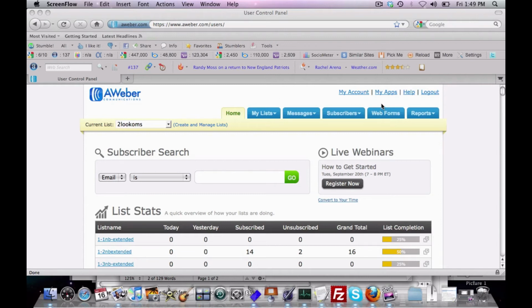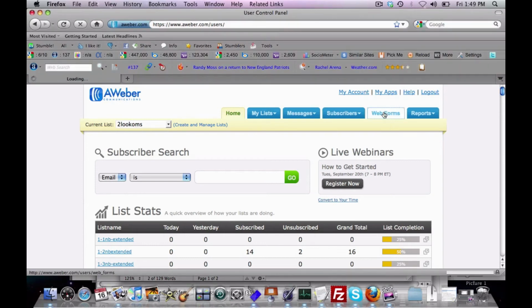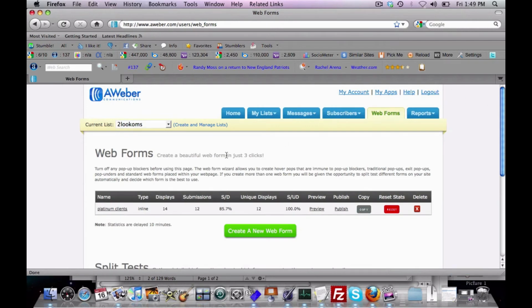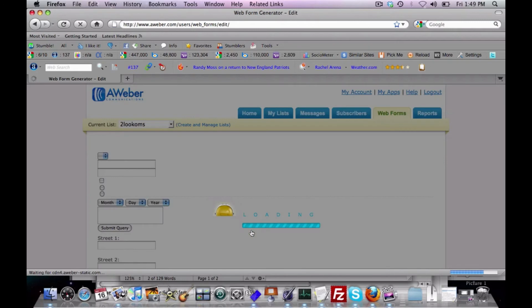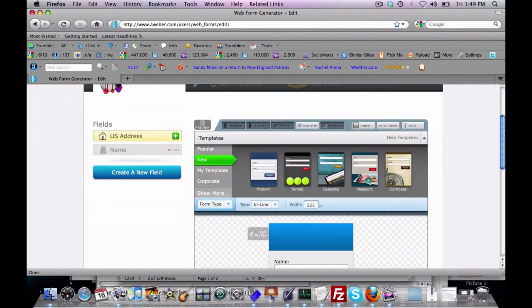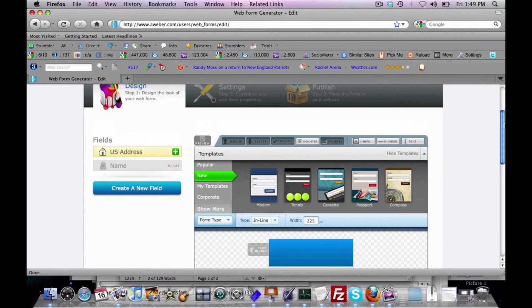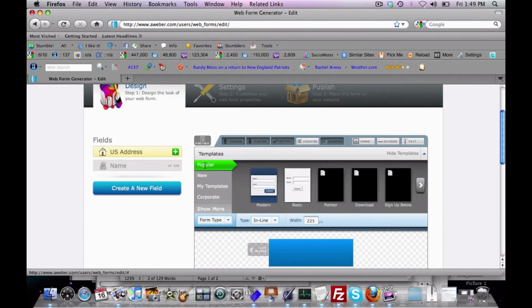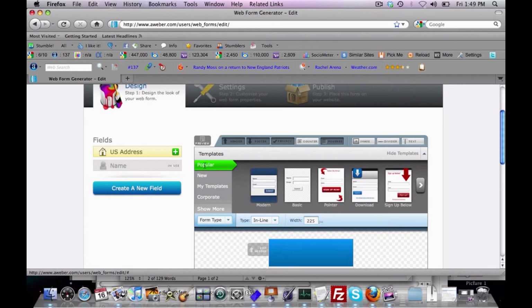So what you're going to do is go over here, and you have your list made. You're going to click on Web Forms, and then you're going to click on Create a New Web Form. Okay, and then we're going to find a template that you like. Let's click on Popular, and let's use this template.